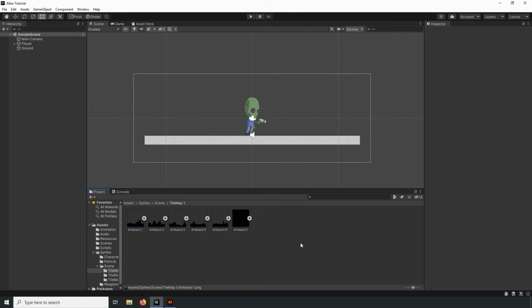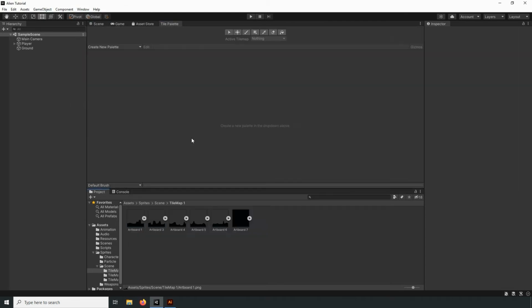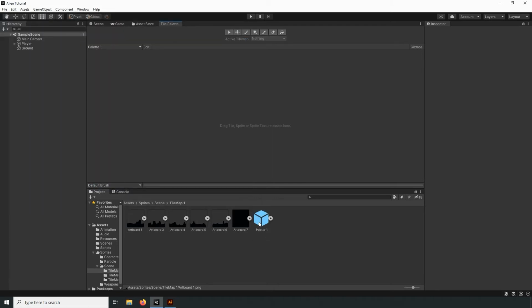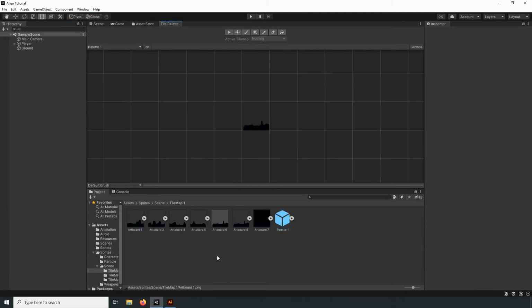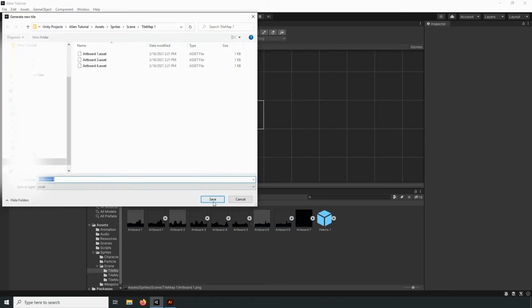Let's open up the tile palette by navigating to Window, highlighting 2D, and selecting the tile palette. Next, I'll create a new tile palette, naming it Palette 1, and I'll choose the location for my palette just by saving it to my local folder. And now we're finally ready to start adding our tiles. You could select all the tiles and drag them in all at once, but because I want a specific order, I will drag these tiles in individually.